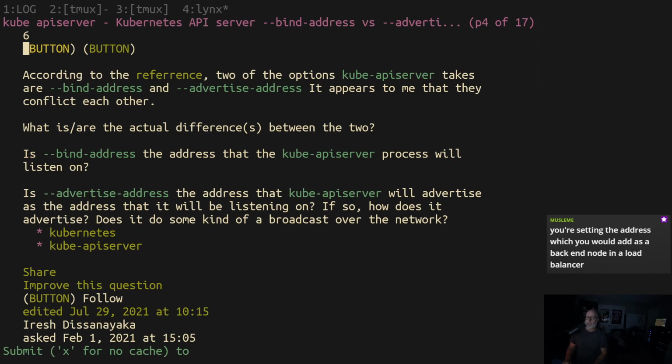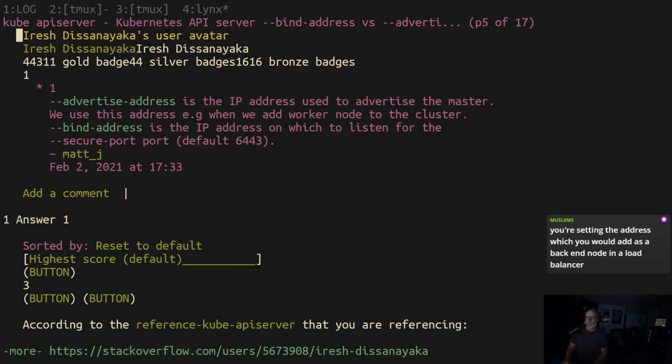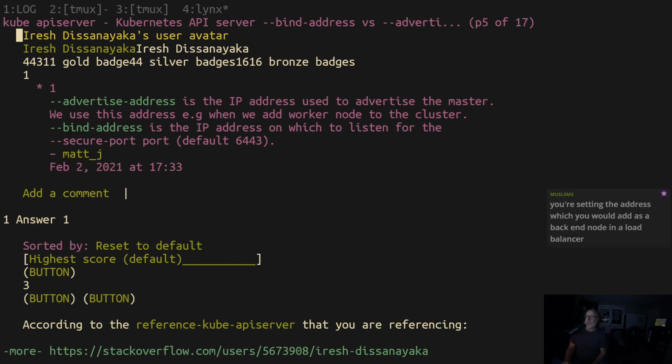This is old data. The address the kubeadm server will advertise as an address that will be listened on. It's the IP address used to advertise the master. We use the address when we add a worker node to the cluster. I'm starting to think it's the virtual IP.